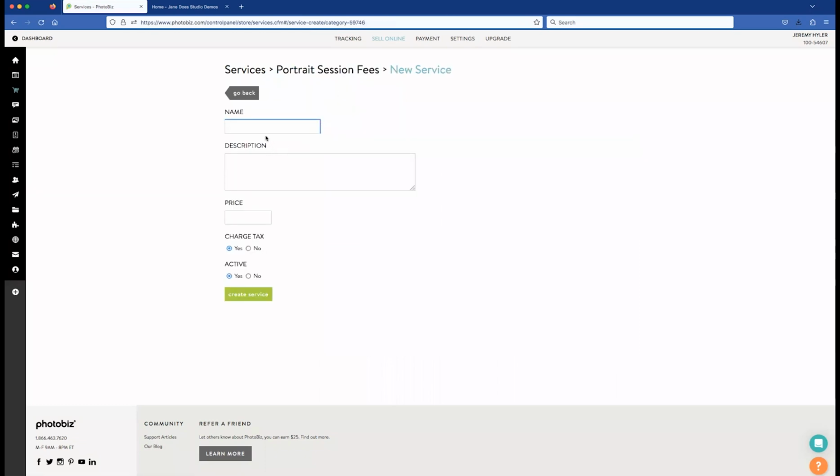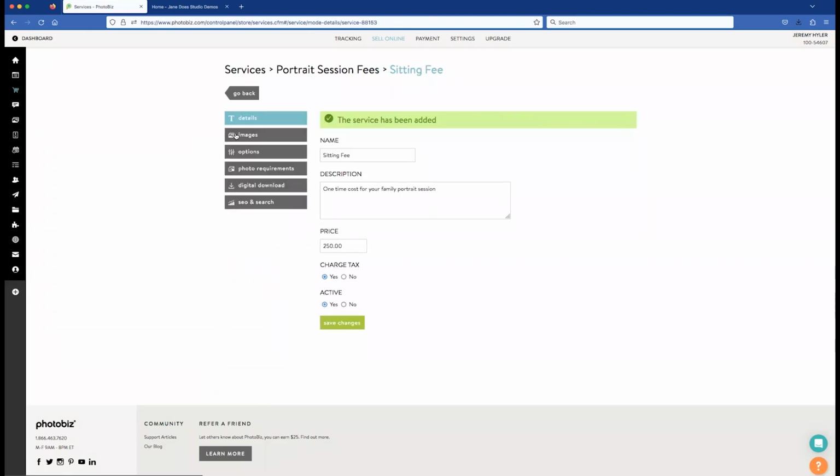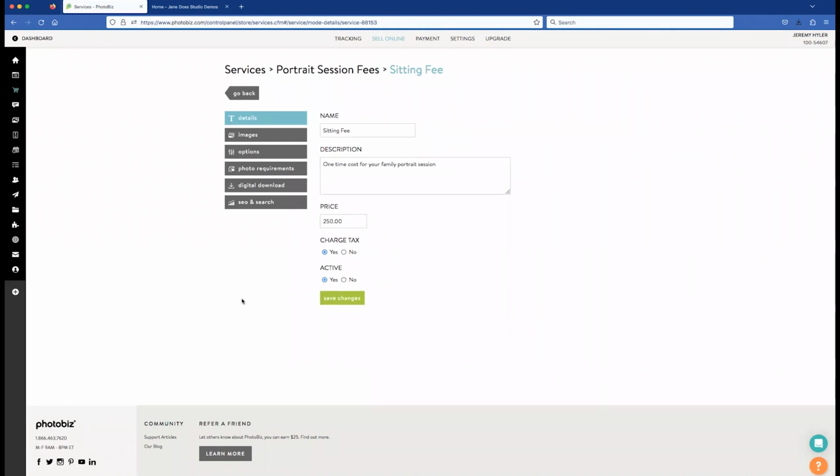Let's go ahead and we'll click on this. And we'll call this one sitting fee and time cost for your family portrait session. And we'll just say this one's $250. You can set your own name, description, and price, obviously, whether or not you charge sales tax, and that's all in there. And you'll see this section looks very similar to what we saw with packages and products.